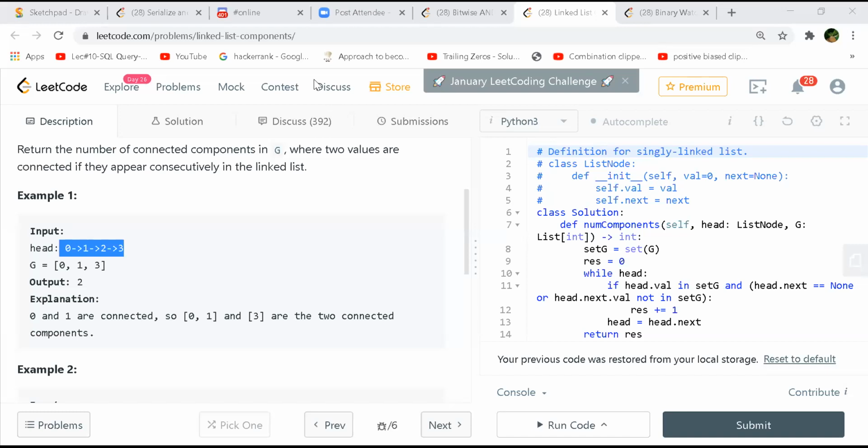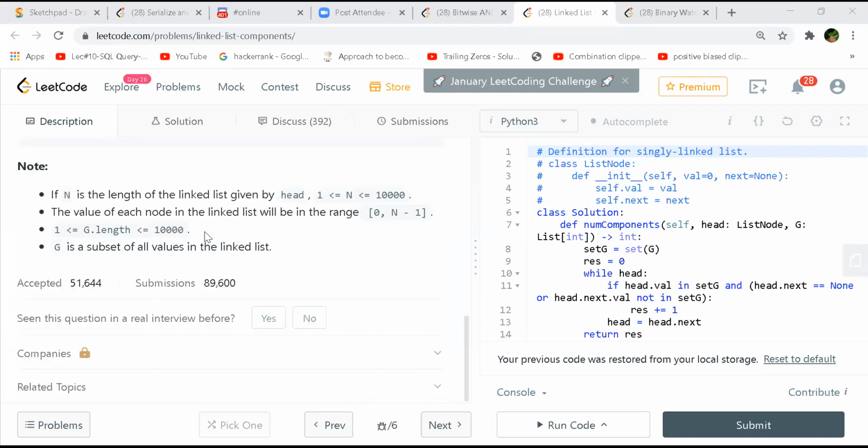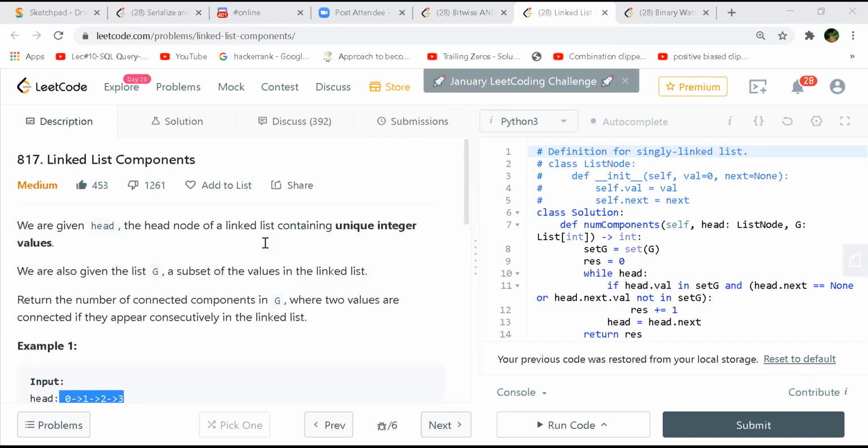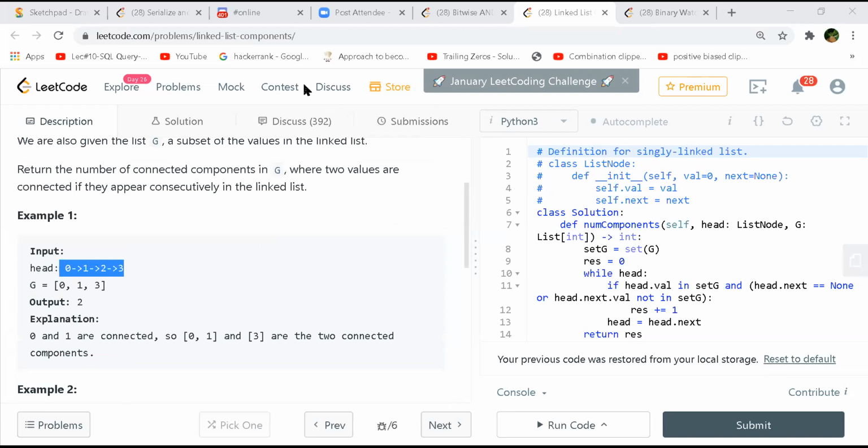They have not mentioned it anywhere, so we can't assume it. No, they haven't mentioned anything. So in that case, if we sort the G also, that won't make sense. Yeah, there is no point. Exactly, there's no point in doing that. So then we can do it slightly differently.